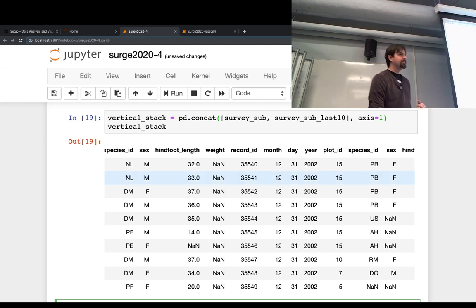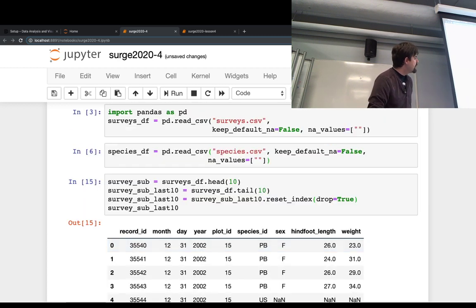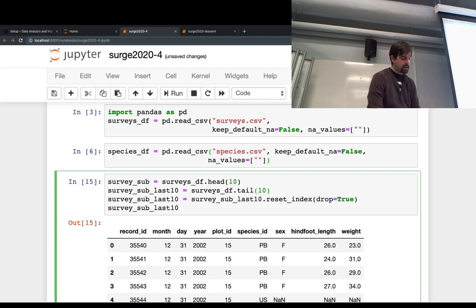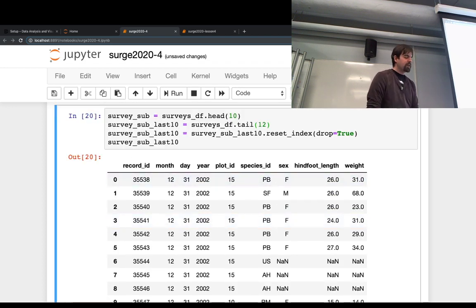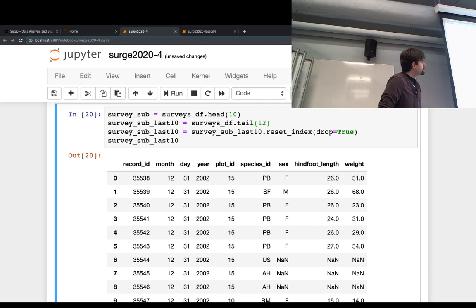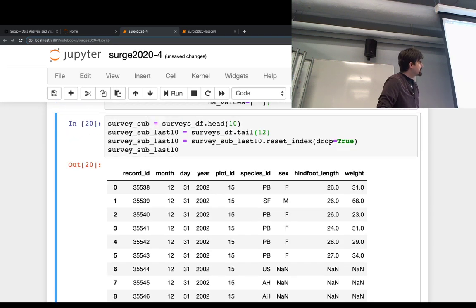Let's find out. We can illustrate that. So let's suppose that instead of 10 and 10, I got 10 and 12, as you say. It's a great question, because you're going to wind up with weird asymmetrical data sets a lot. And we're going to learn how to manage data sets in a couple of different ways, but this is a good thing to see, I think. So, yeah. Now our survey sub last 10 is 12 records long instead of 10.